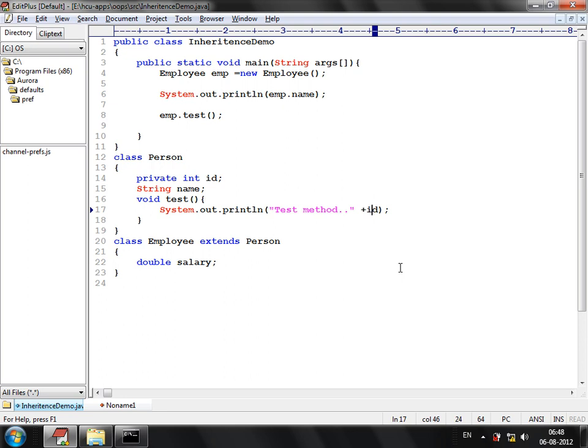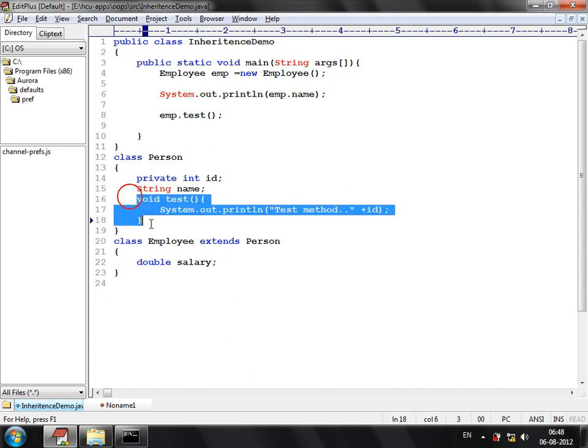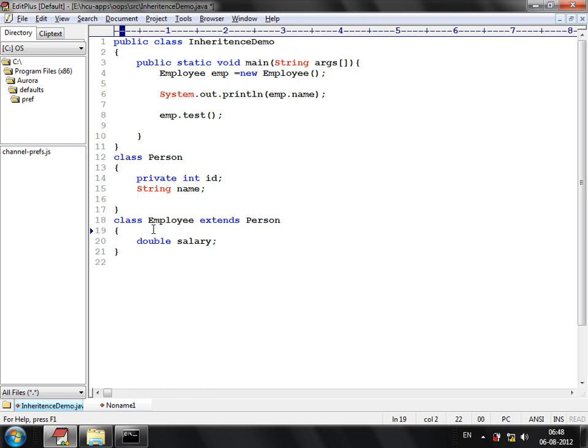Now I am using the ID inside person. Now will it be compiled? Yes, because I have used it only within the boundaries of the person. If you use ID within the boundaries of the person, then it will be compiled. But let me consider that I have the test method here. Now will it be compiled? No, because private members will not be inherited.